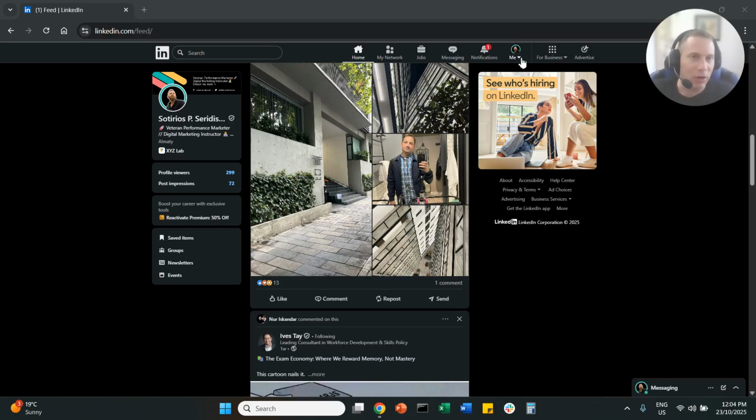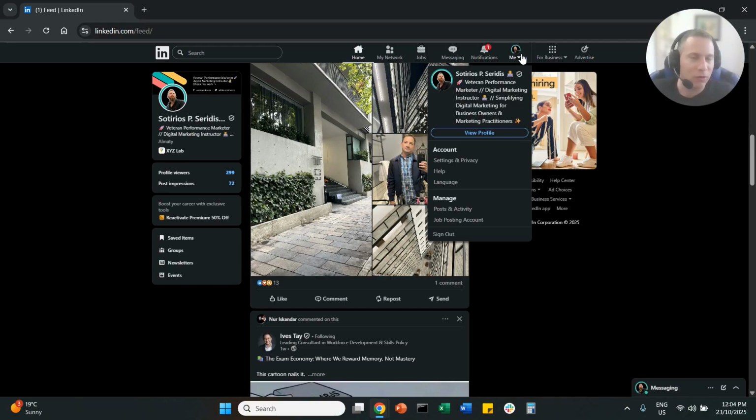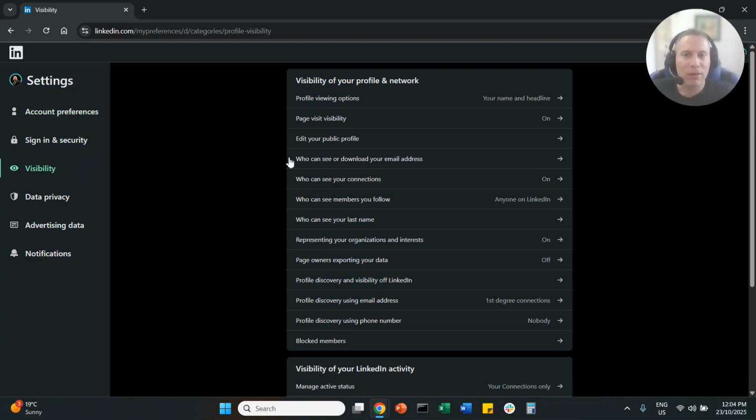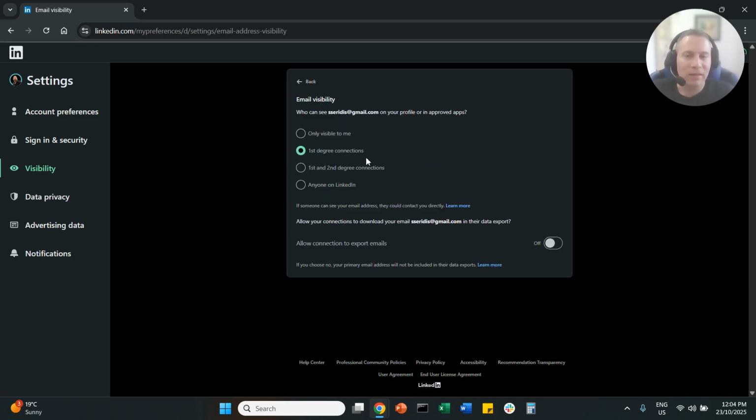And let's get started. You're going to click on your profile image, top right-hand side, and you are going to go to settings and privacy. Once you come here, you're going to select visibility. And then you're going to find this option that says who can see or download your email address. You're going to click here and simply select only visible to me. And that's how you can hide your email address from your LinkedIn profile.